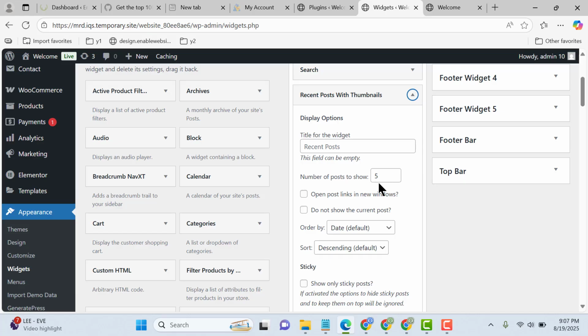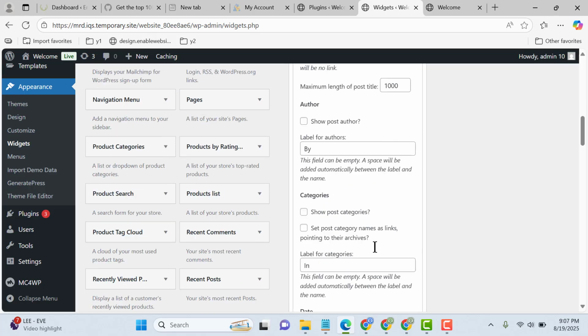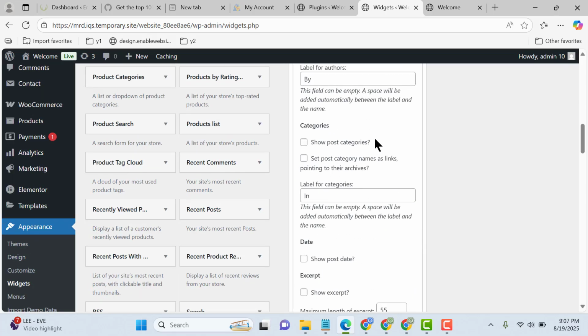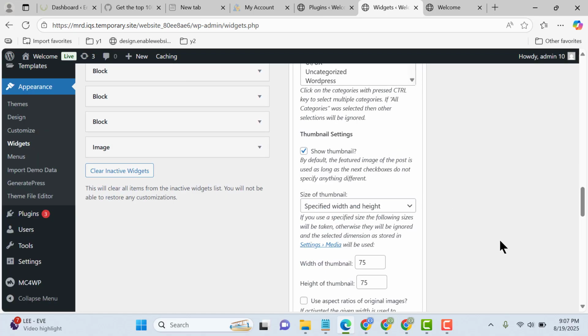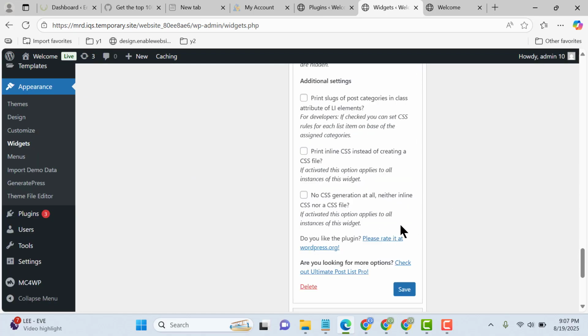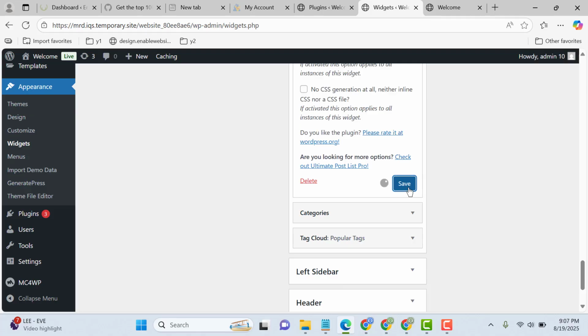So after that, here you can select the number of blog posts that you want to display on the sidebar. So for example, I want to display 20. Then scroll down and here you can see some additional configuration. So after that, you can select the categories, then save.